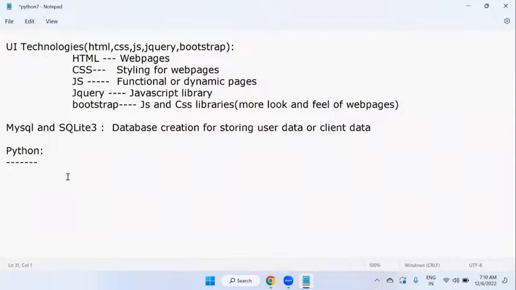And moreover, the advantage of Python is that it is completely cross-platform as well as platform independent. It can run on any platform. That means it's a portable language. We can migrate from one platform to another platform easily.